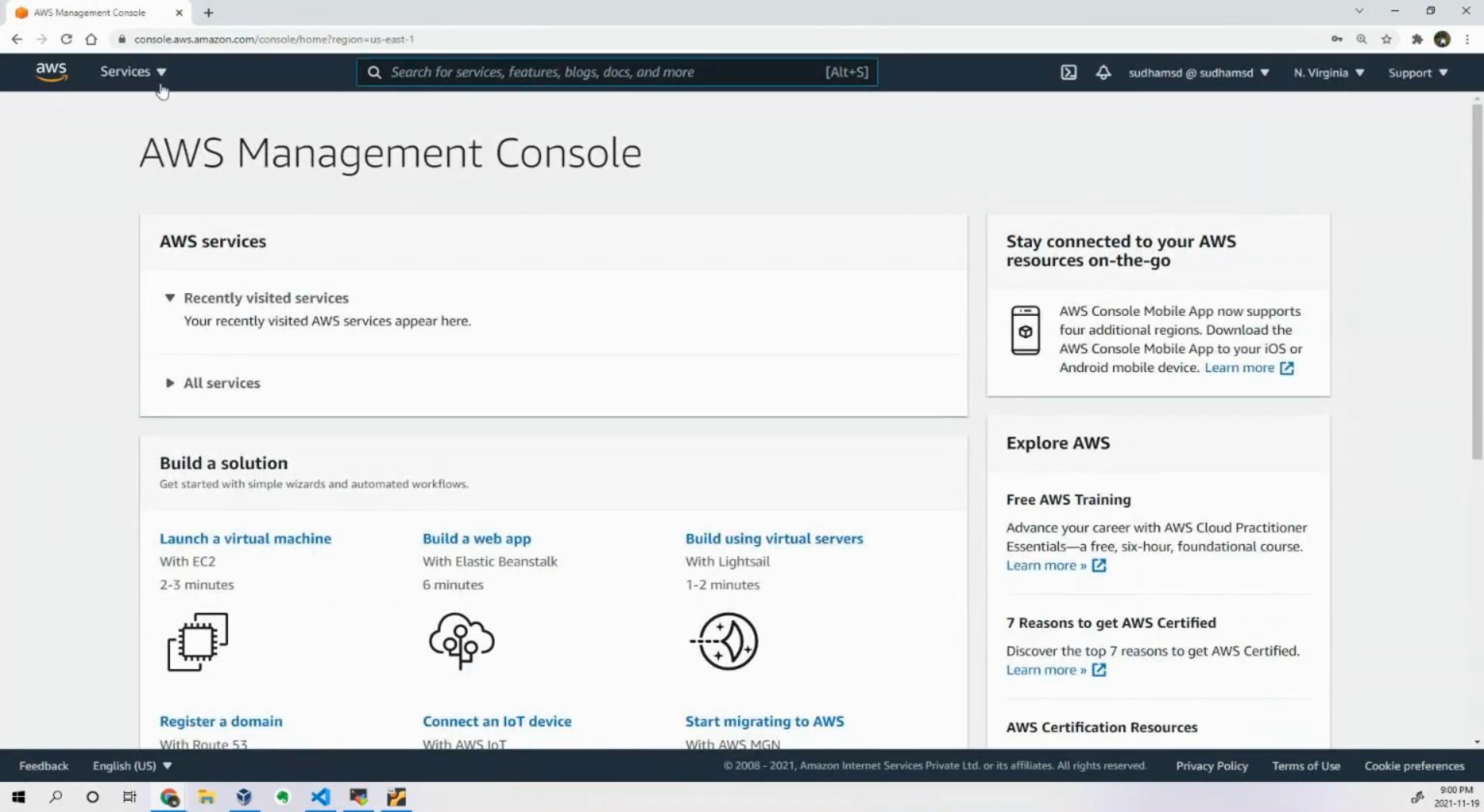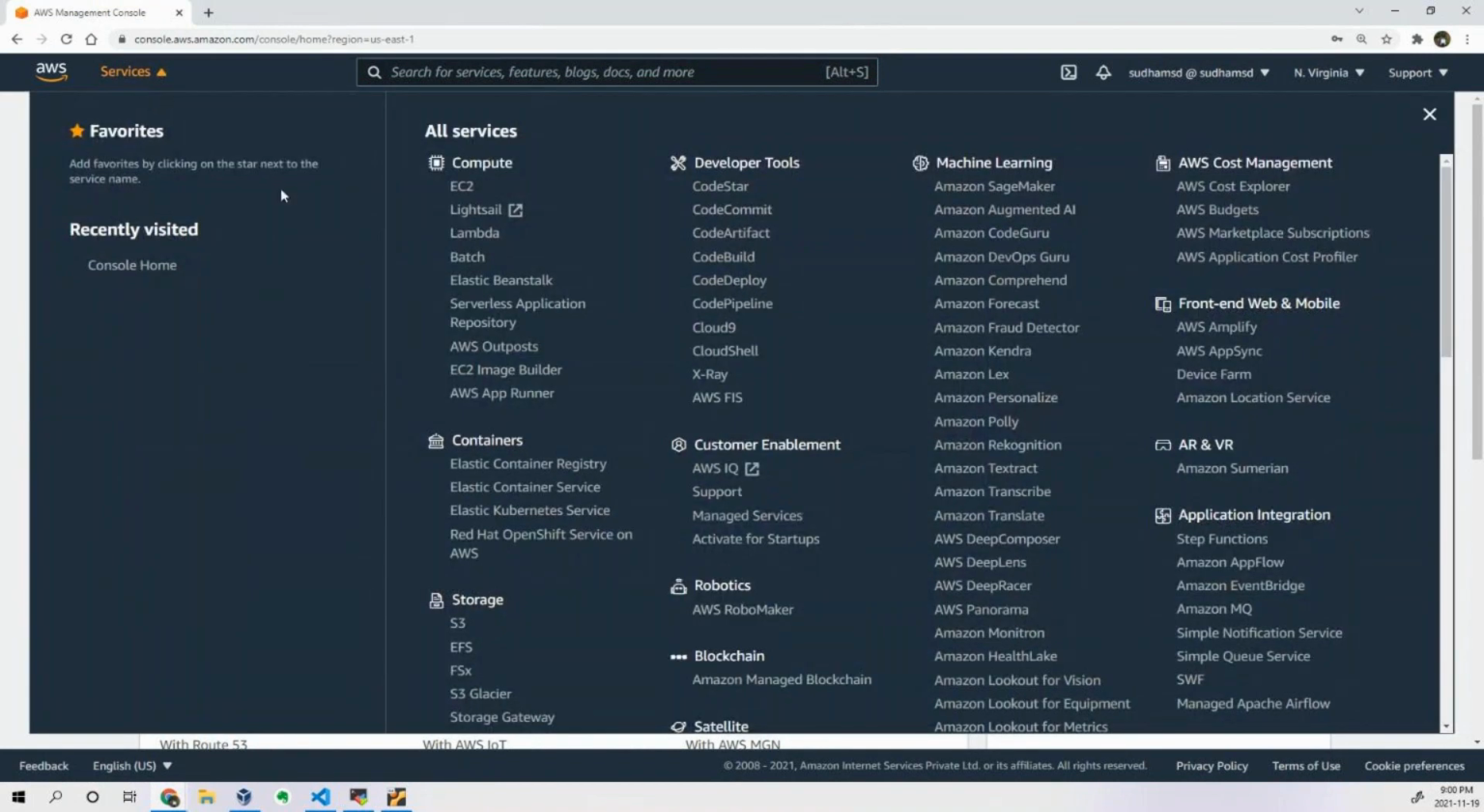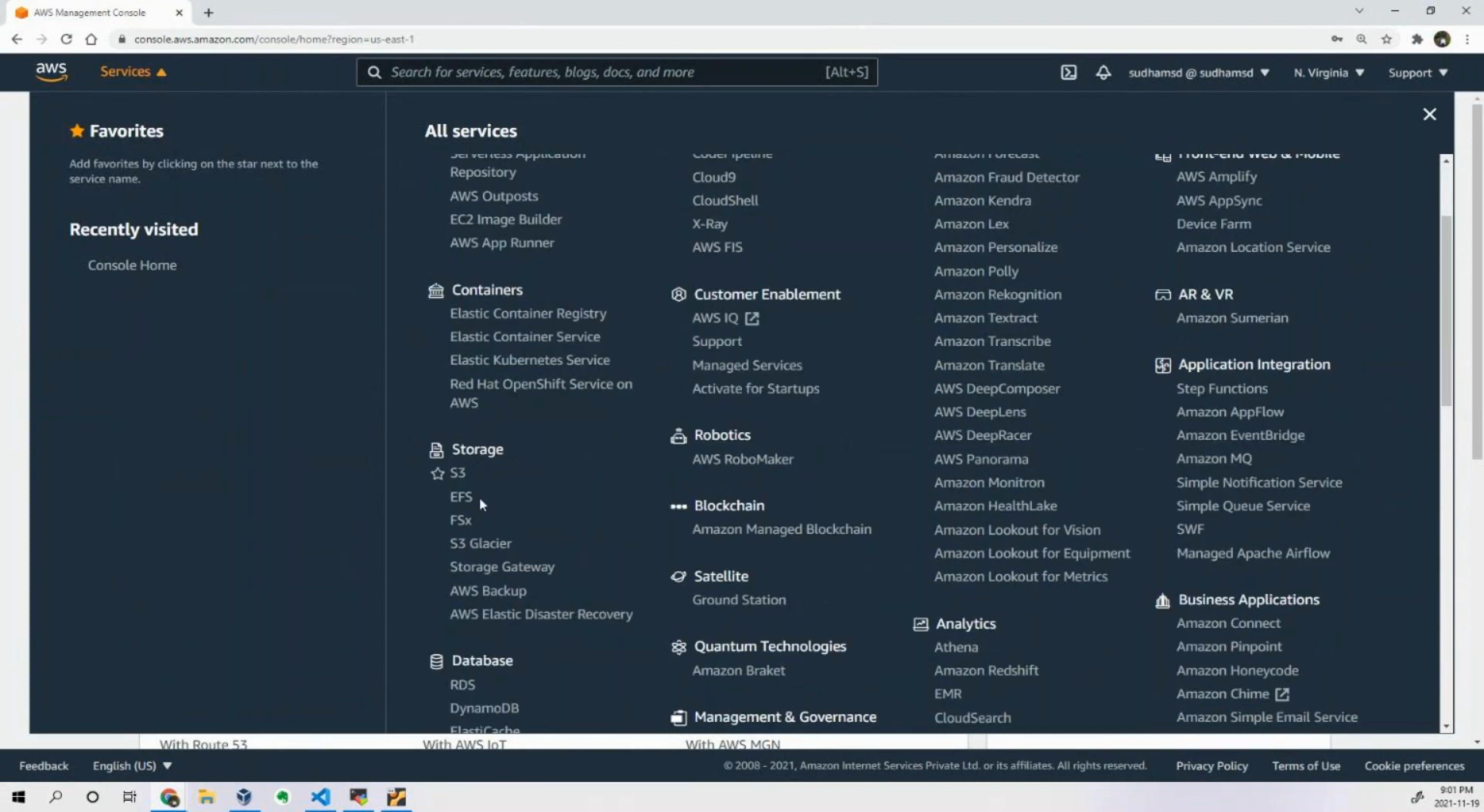Now I need to go for S3 bucket, right? Here my favorite services are not there. Anyway, here you can go to the storage section. These are the storage types we have in AWS, right? So I'm going to S3 bucket.